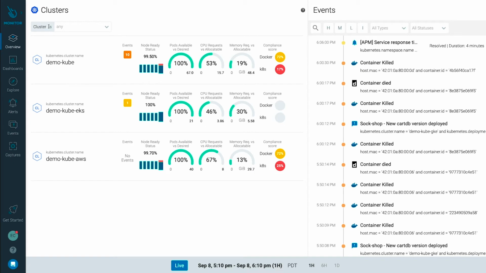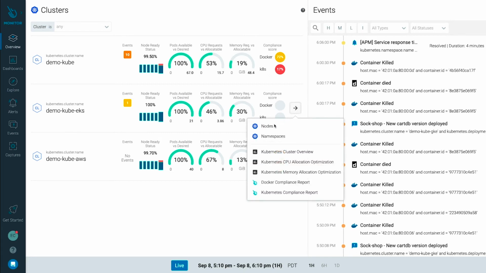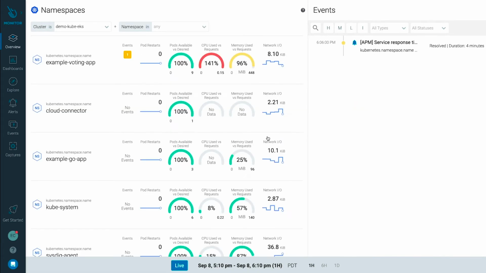Here within Sysdig, you have a number of views into the operational status of your container clusters and orchestration. The cluster overview page populates automatically with key data about the performance and health of each cluster along with associated event data. You can drill down to look at the namespaces to identify any problems. Here, for instance, our example voting app namespace indicates a potential issue with CPU and memory use.